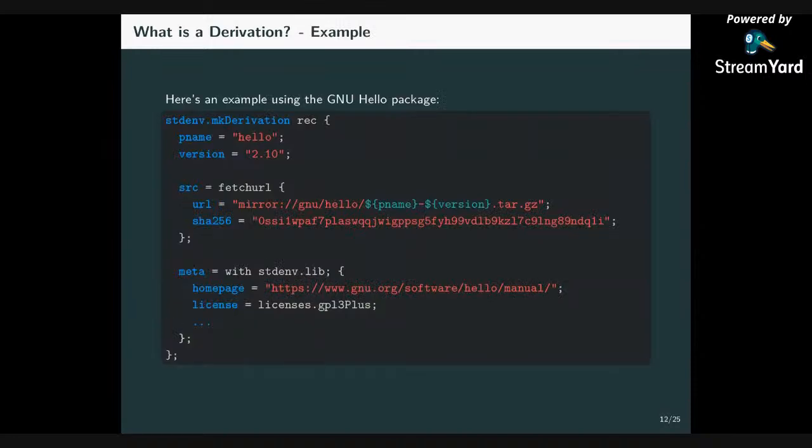So let's take a look at an example package. You have a hello package, which essentially defines the package name, the version, the source. But it fetches it by providing a set to a function called fetchurl, with the URL and SHA and some metadata. And that's essentially all you need to pass to mkDerivation to get a working hello package.